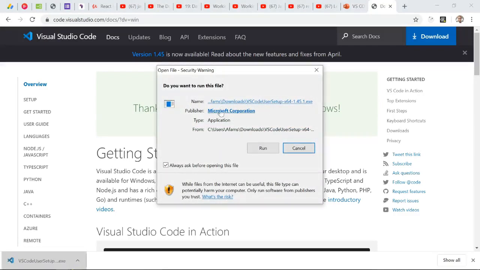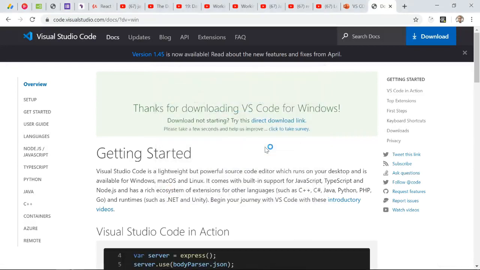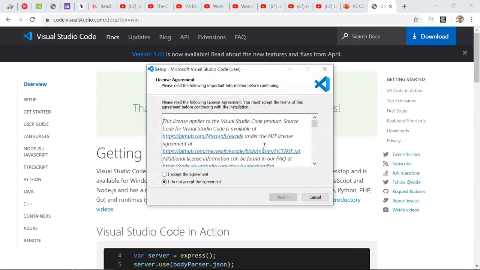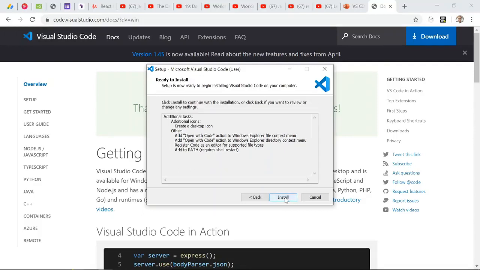You'll see a pop-up on your screen asking if you want to run this file. Yes, I want to run it. So you click what? Run. It will start processing in the background. We are expecting a new screen to show us that we need to do what? Accept the agreement. We click on it, we click next. It will ask us to create shortcuts, a desktop icon. So create a desktop icon to make it simpler for us to easily open VS Code at the end of the day. So I click next to continue.